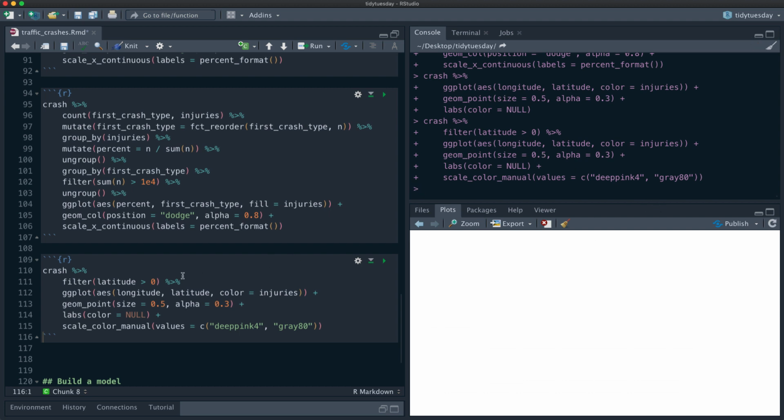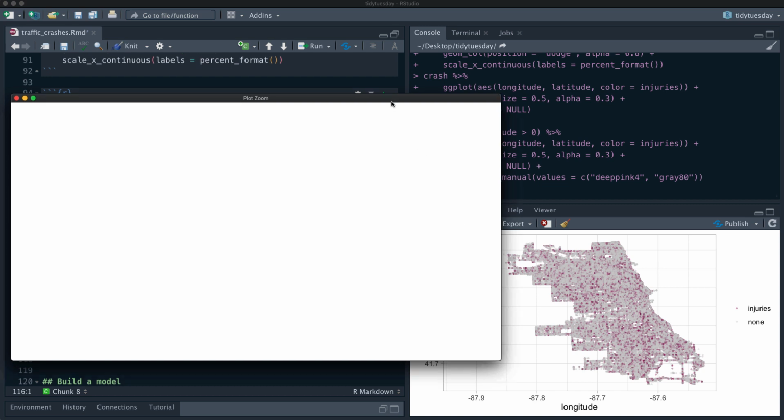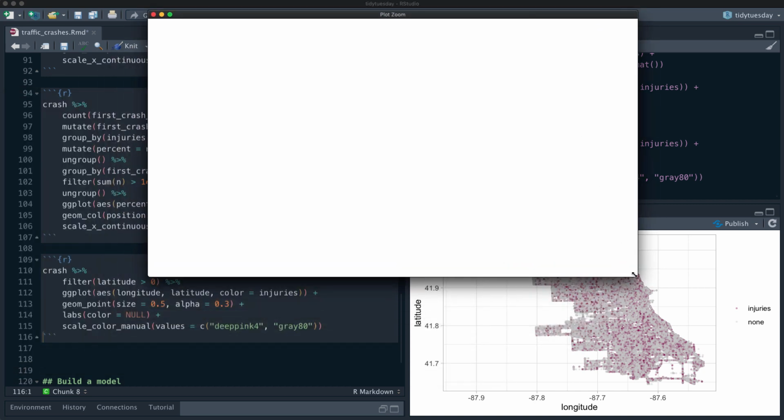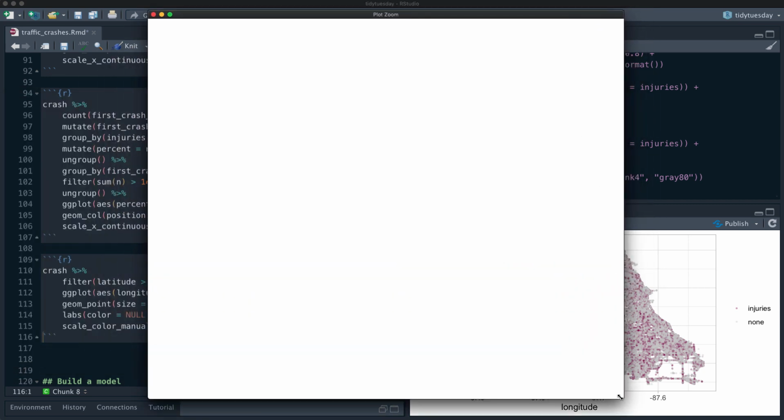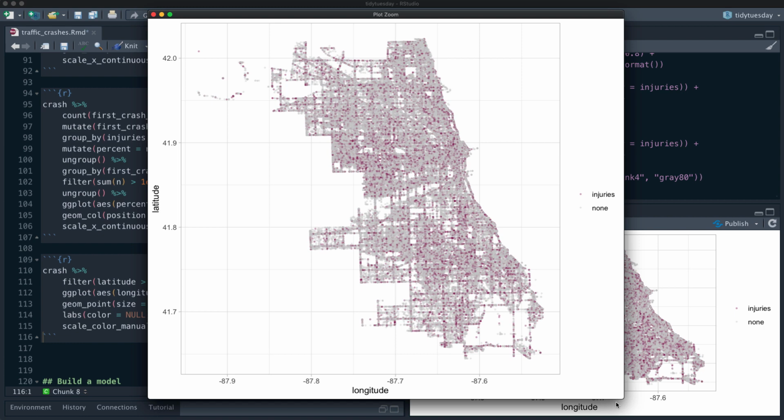Okay, so we should see how many of those there are. Ah, that's Chicago. Look, it's Chicago. Let's wait for it to render. You can do it, computer. There, that's Chicago. There we go. Okay, and so the pink ones are the ones with injuries, and the light gray ones are the ones without.